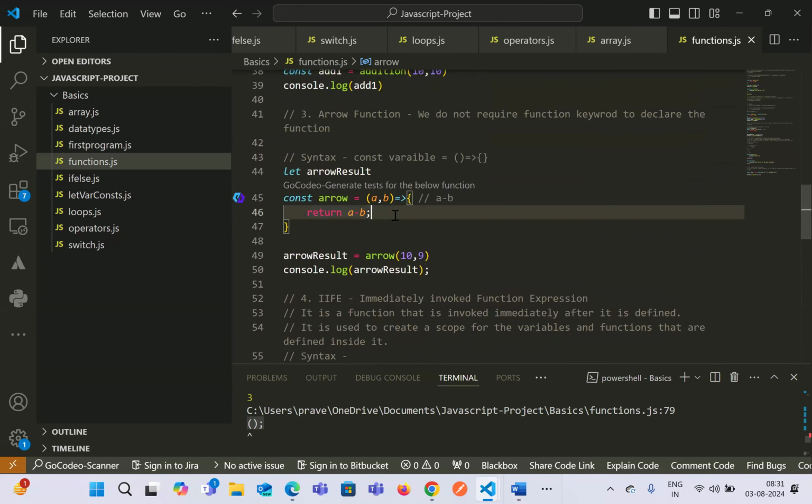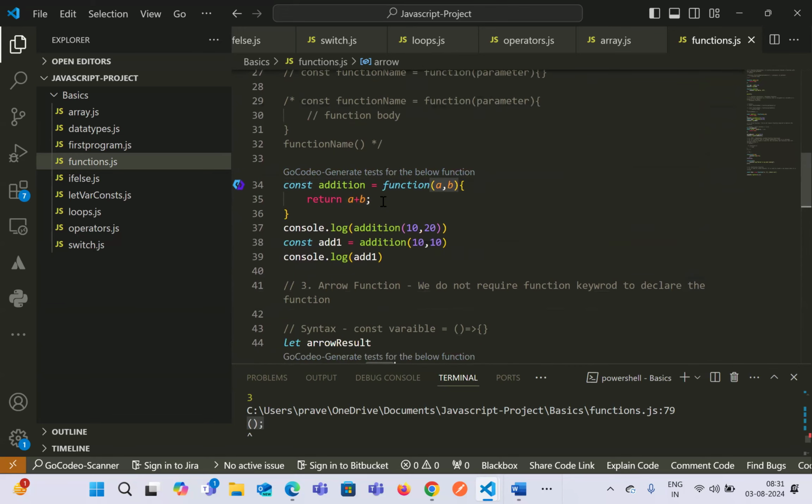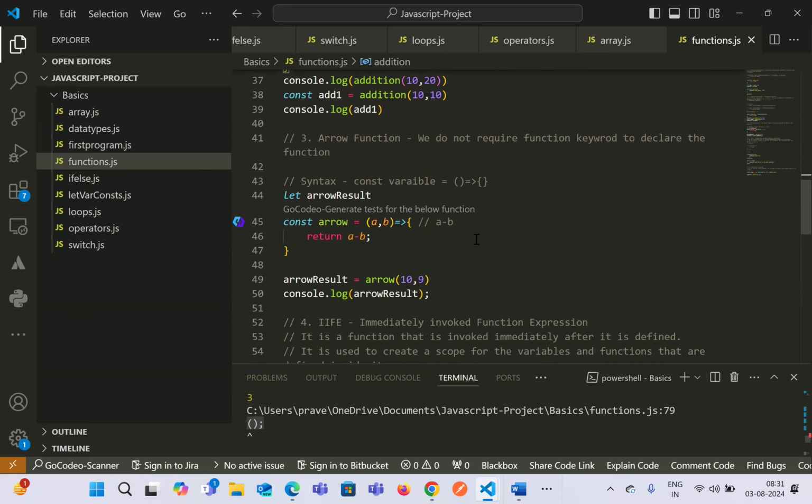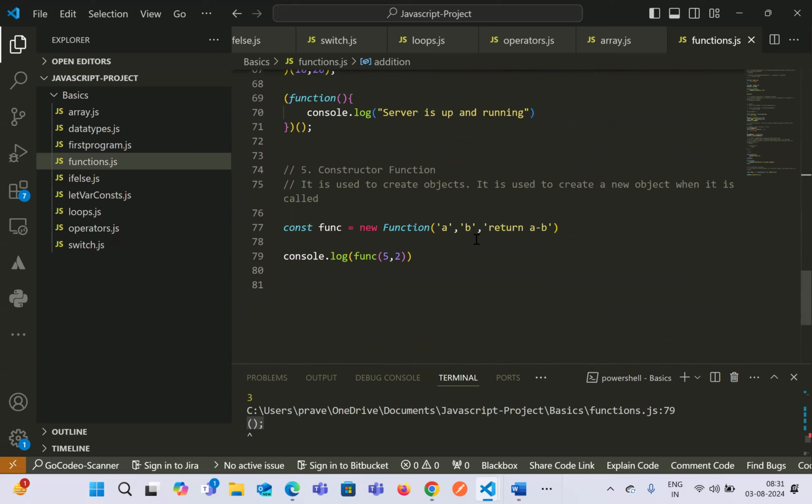If you see this one, what did we do? We have declared a function, we have given parentheses, and then we are returning a plus b inside curly braces. So these curly braces contents in the constructor function we have to give as the last parameter, and that will also go inside single quotation marks.